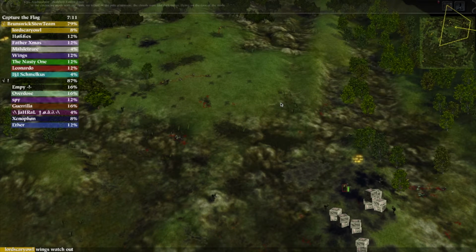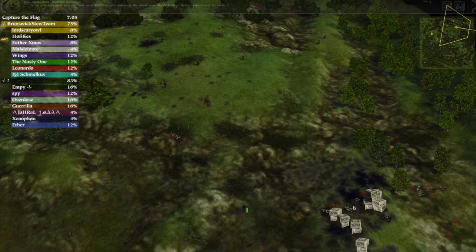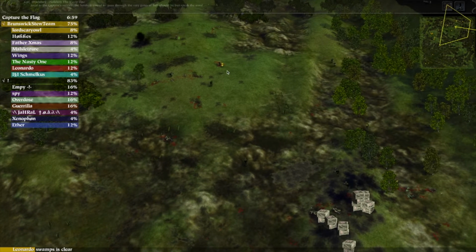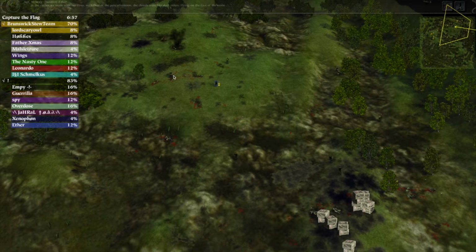They took a lot of hits there and are down in percentages. As Father Xmas is getting gunned down here, he does get one of Xenophon's units. But Spy is going to get him. And now they should be able to press on Schmalkus as well. X is here trying to make something happen against Either.